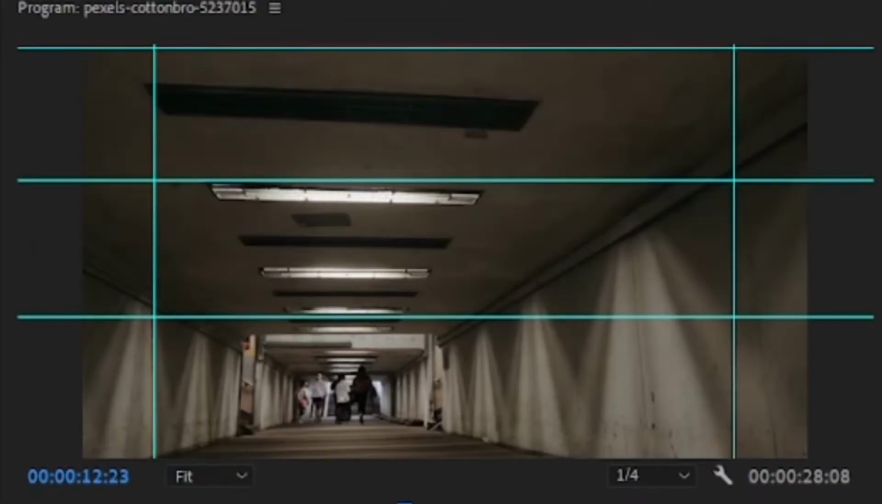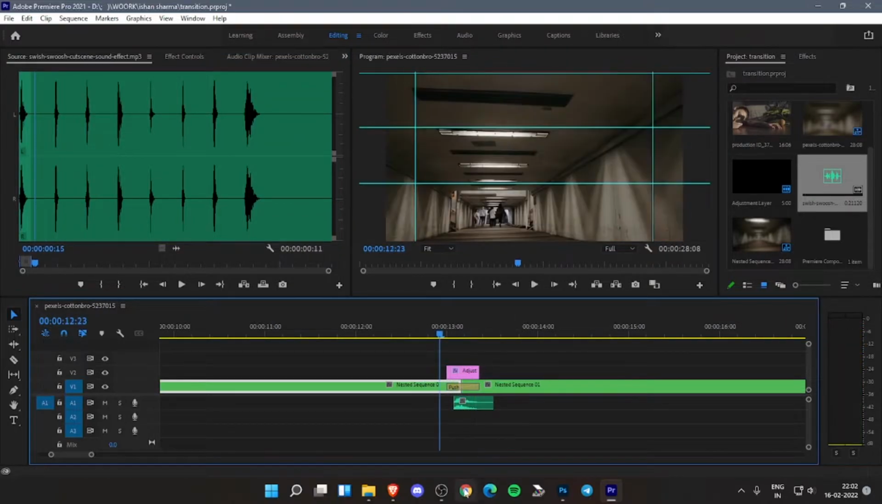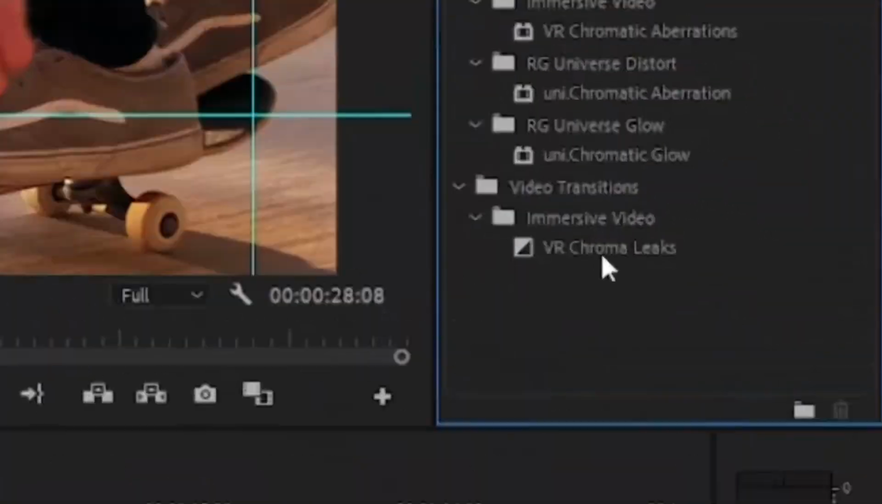Yeah, and now you have a pretty nice slide transition right here. And now just put a sound effect on it like this one, and bam. Now to have a second transition. For this you need the Chroma Leak.